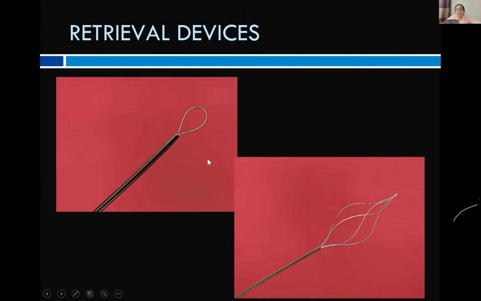Then we have retrieval devices which are called snares, which can be loop-like or basket-like. Again, they are in collapsible forms inside the catheter, and when the wire is pushed, they come out and attain this configuration. So how they are used is that if there's a broken guide wire or a broken catheter which we need to catch, we usually try and engage it within the loop of the snare.